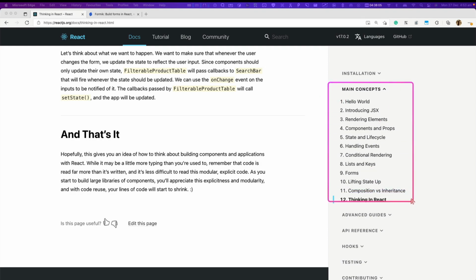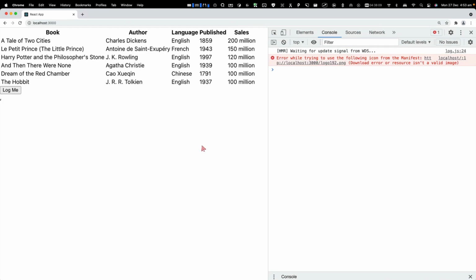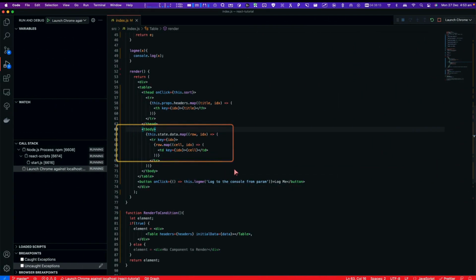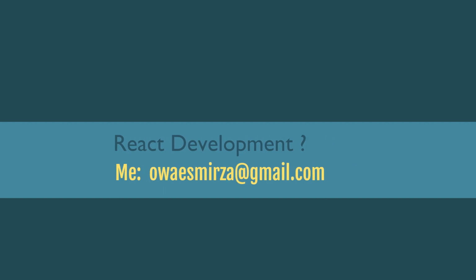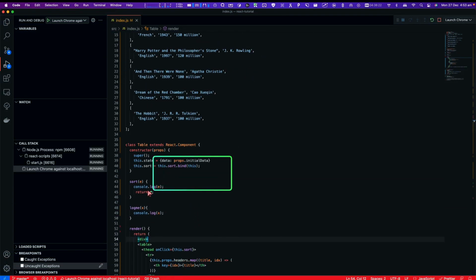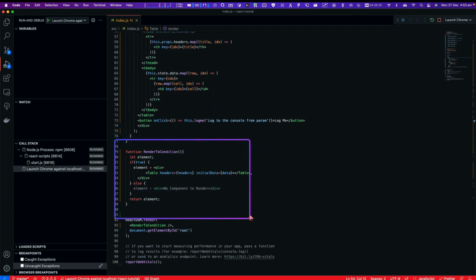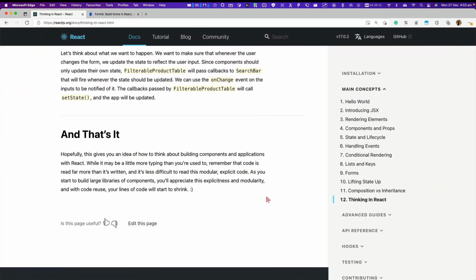Now, we covered all the main concepts. We took a look at how we generated a table using React. We looked at the concepts. We looked at lists and keys, how to generate components, function-based components and class-based components. We also looked at the state management of class-based components, and we are going to look at hooks in the next video of the React Crash Course.